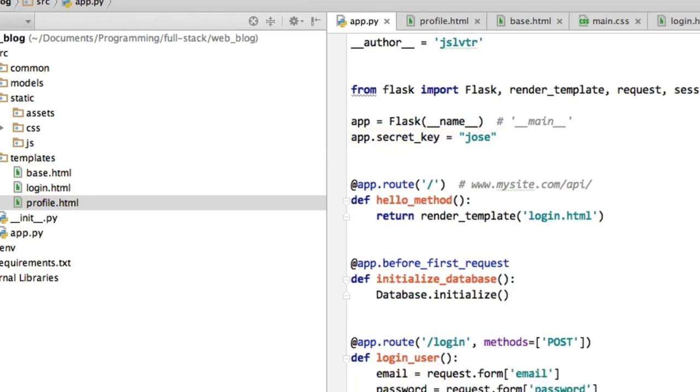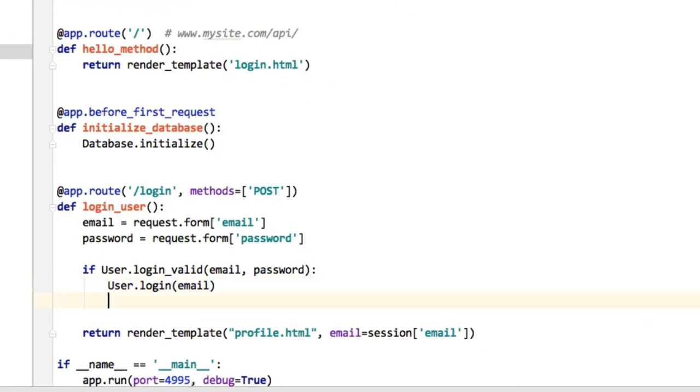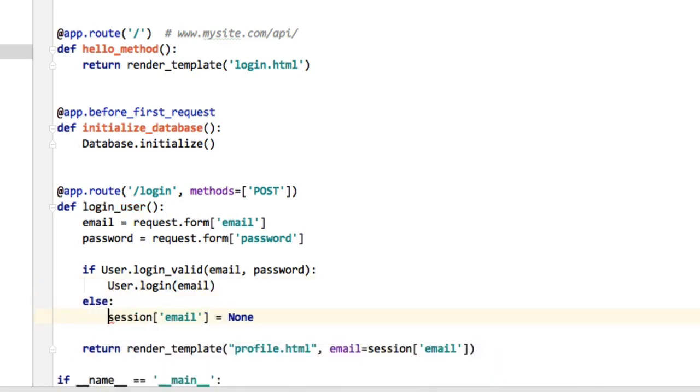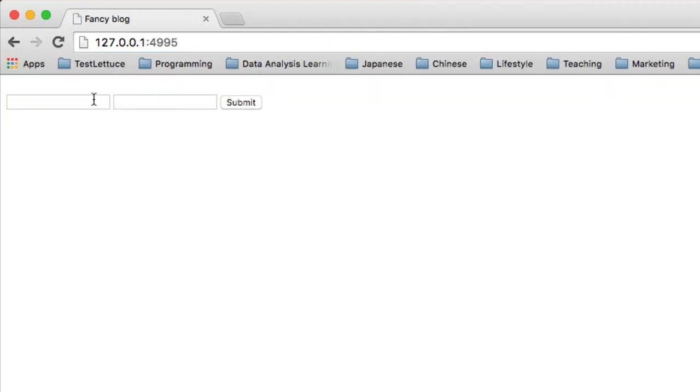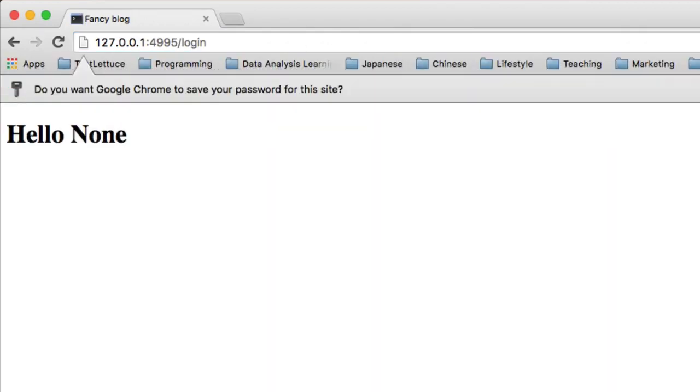So what we want to do is, if the user's login is not valid, then set session email to None. And of course we want to put this in an else, because if not, that will always happen, and we don't want that. So if the user's login is valid, log them in, and if not, set the session email to None. Okay, we'll have to restart the application, and then go into login again, and now I'm going to log in again as an incorrect user, and now it says hello None. So evidently that is not ideal, but we can now work around that.